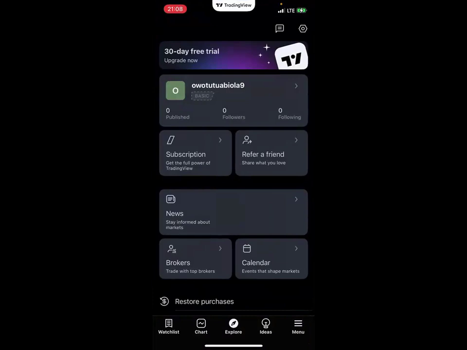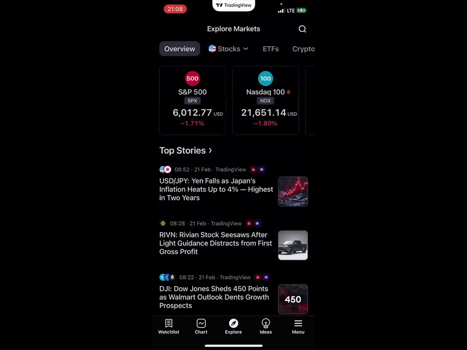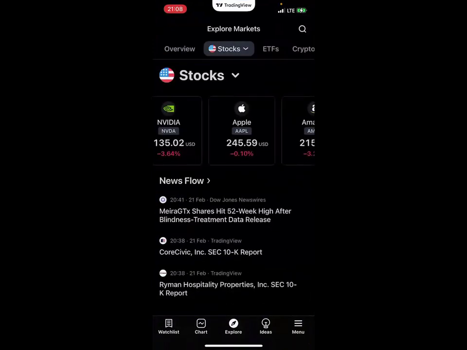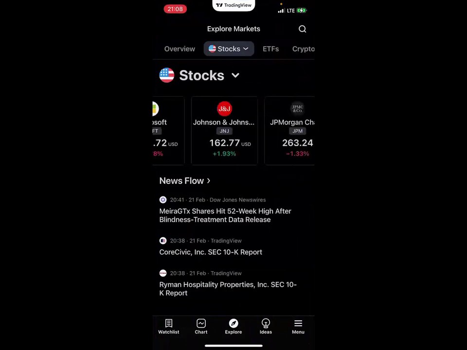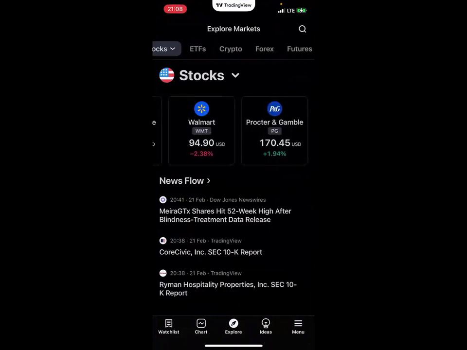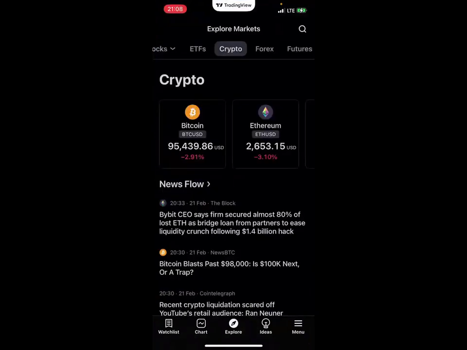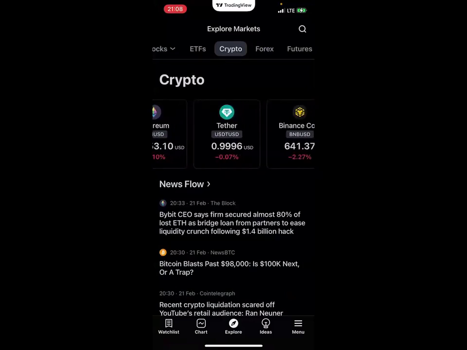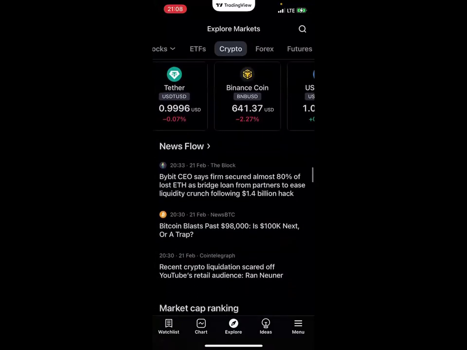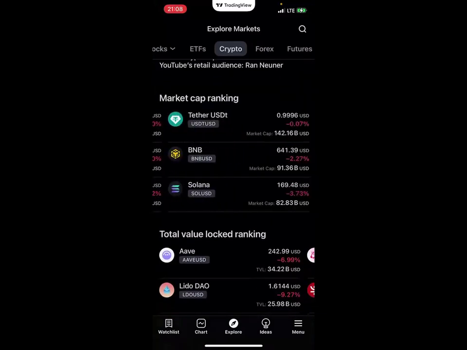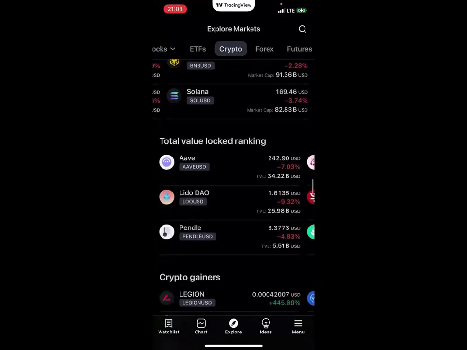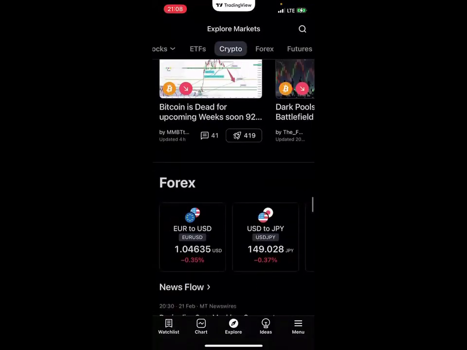So let's go back to explore. Here you can see the market overview. When it comes to stocks, and when I was telling you about crypto the other time, you come to the explore, you come to the crypto area here, and it shows you everything about crypto assets and the news beneath it. And you can check all the assets, you can see their market capitalization and rankings over here.